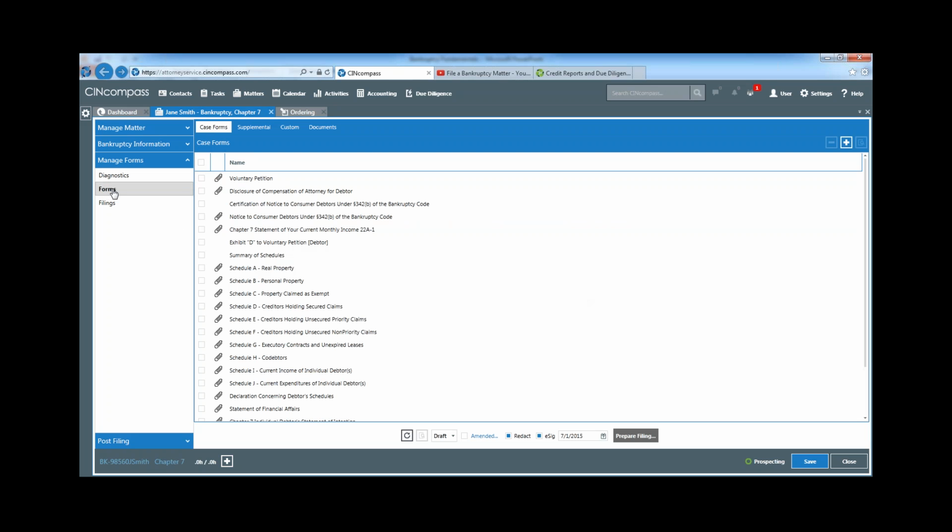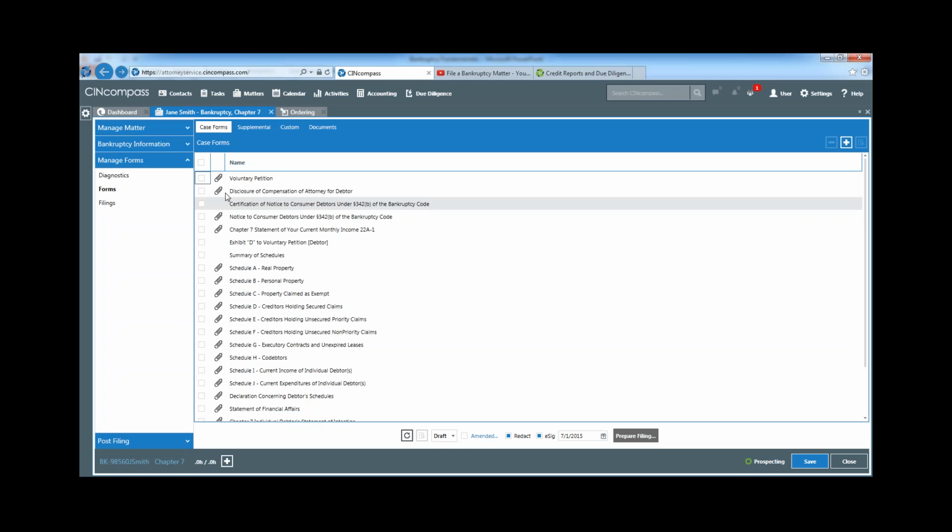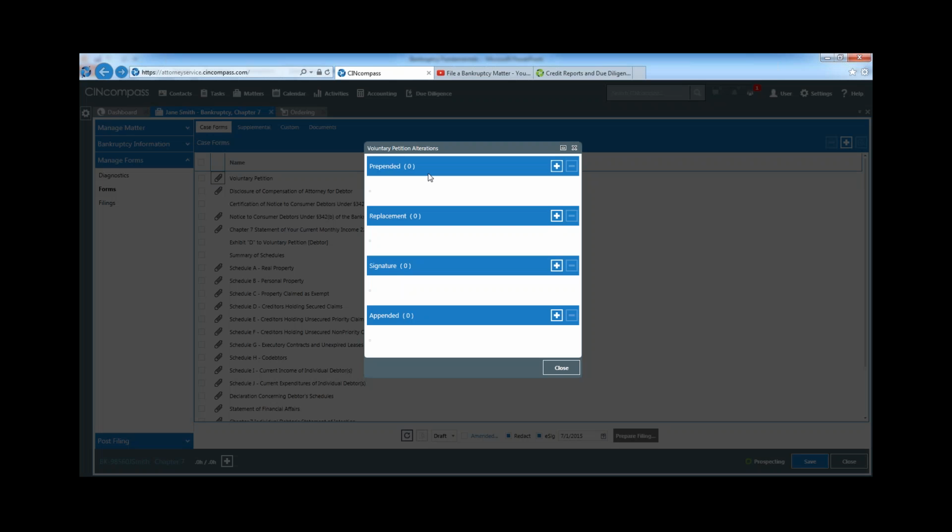So to access your petition pages, you're going to go to your Forms tab. Here you have the ability to select individual pages or all pages. You can add external forms by hitting the plus button and saying Upload New. Or if you've already added the document, you can select from the forms that you have here. You can replace pages of the petition as well, just by hitting the plus button and adding that form there.